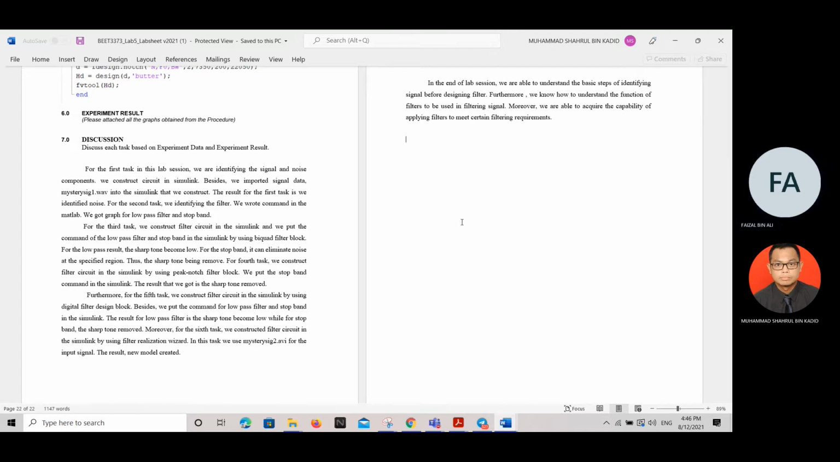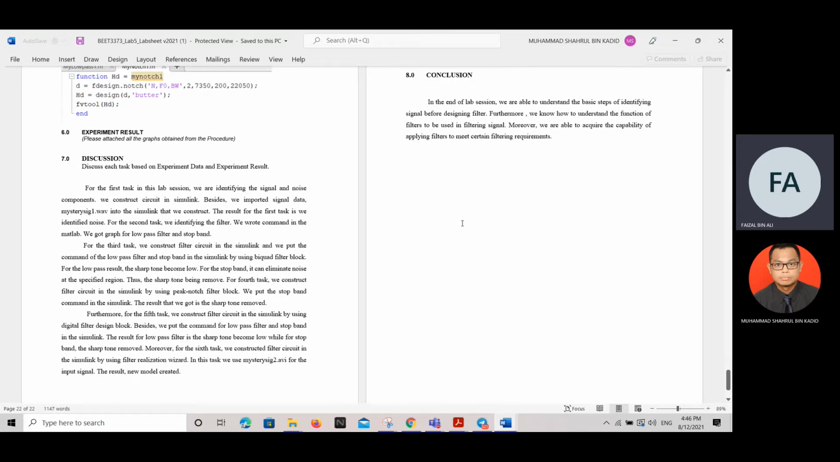For the sixth task, we construct a filter circuit in Simulink using a realization wizard. In this task, we use mystery signal 2 for the input signal. And then the result is the new model we created.